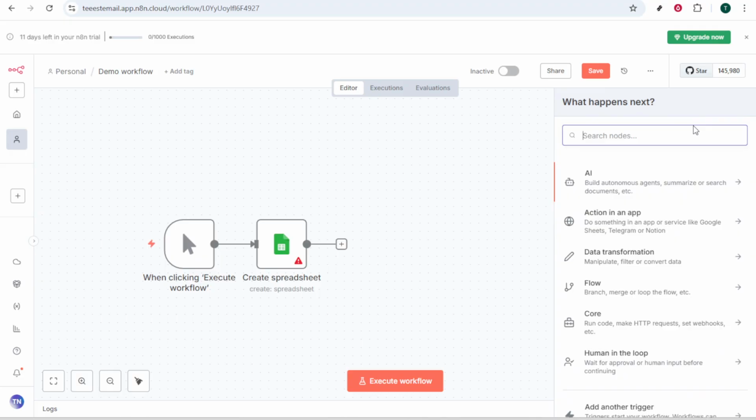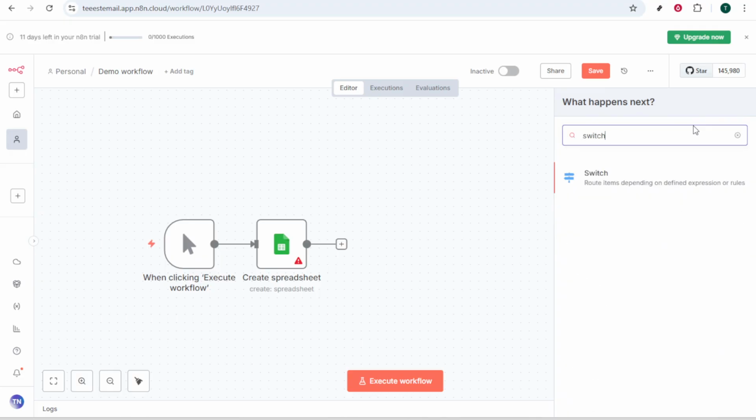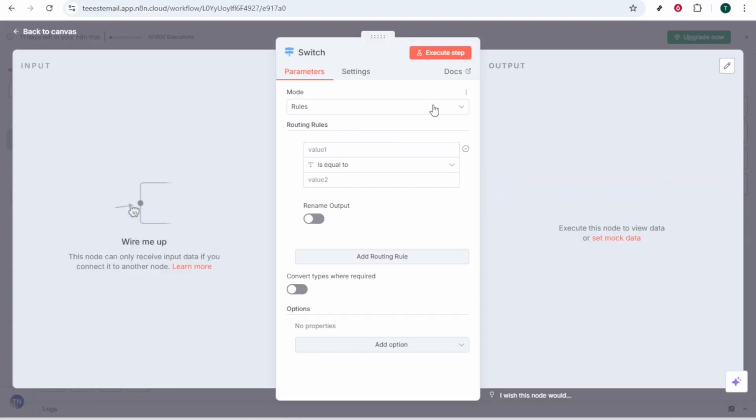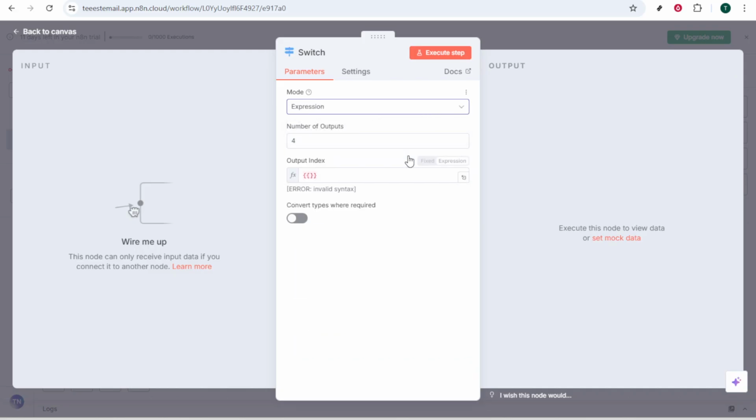Once in the configuration panel, you'll notice that there are two modes to choose from: rules mode and expression mode. In rules mode, you can set up multiple defined conditions to handle different scenarios. Expression mode, in contrast, allows for a single expression, which might suit more straightforward cases. For our guide, we'll focus primarily on rules mode for a comprehensive understanding.